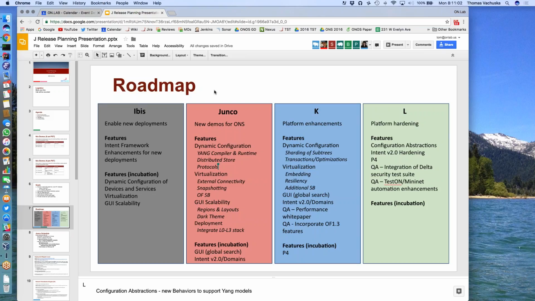For the K and L releases, the idea is to continue with dynamic configuration, enhance the platform to allow sharding, add the support for transactions and various performance optimizations. On virtualization, in the virtualization category, the idea is to start supporting embedding, further improve the resiliency of the virtual network in face of failures in the underlying network, and add additional southbound mechanisms as a basis for virtualization mechanisms.